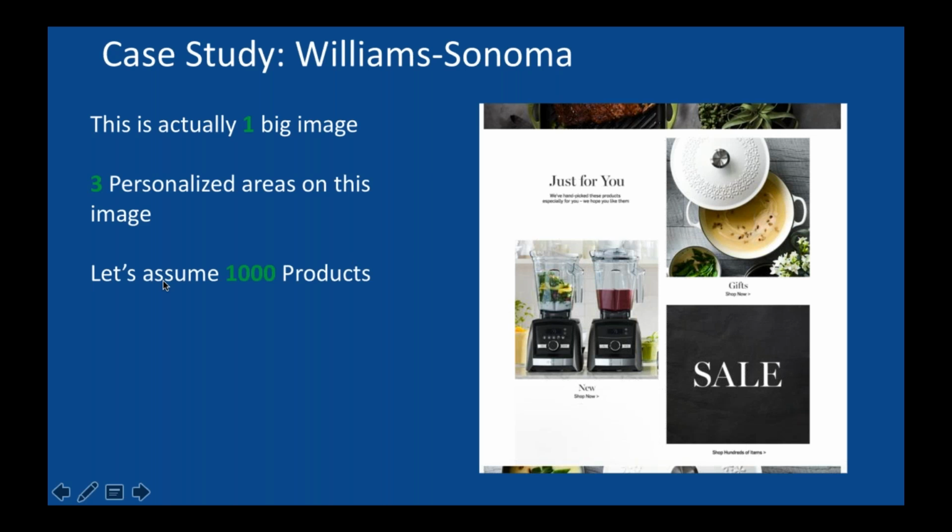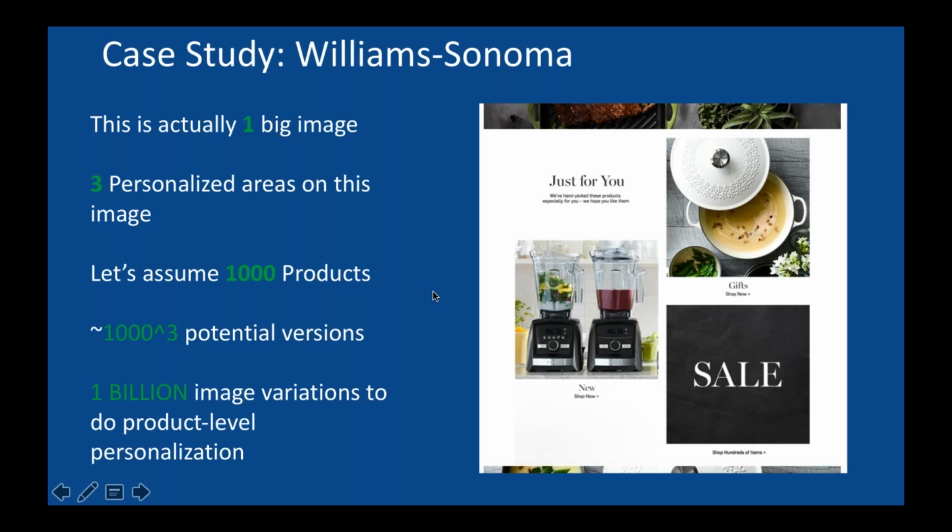So let's assume they have 1,000 products, which is a bit of an underestimate, but it's generally in the range of the number of products that they have. That means there's 1,000 to the third potential versions of this image. It isn't quite right, it's 1,000 times 999 times 998, but this is close enough. Which means there are actually 1 billion image variations they would have to create to do product level personalization, which is a lot. 1 billion, and that's with only 1,000 products, and they have thousands of products, right? It just gets exponentially worse from there.